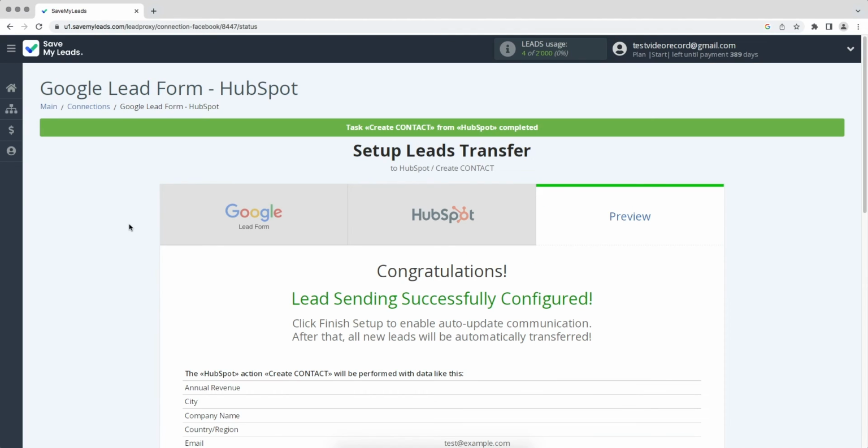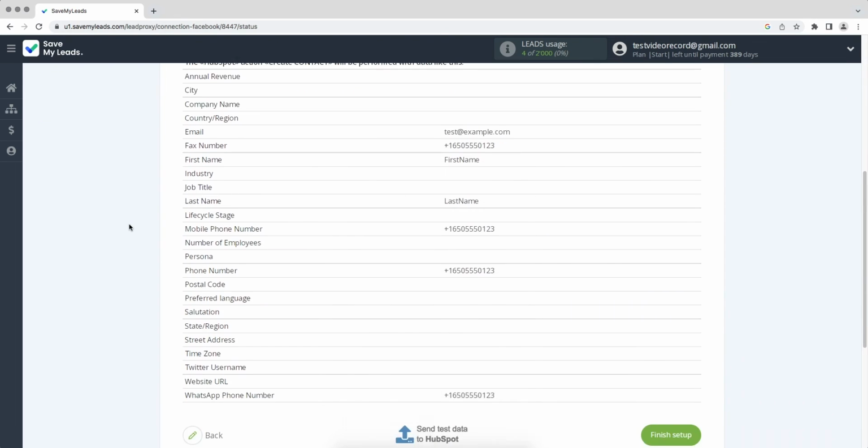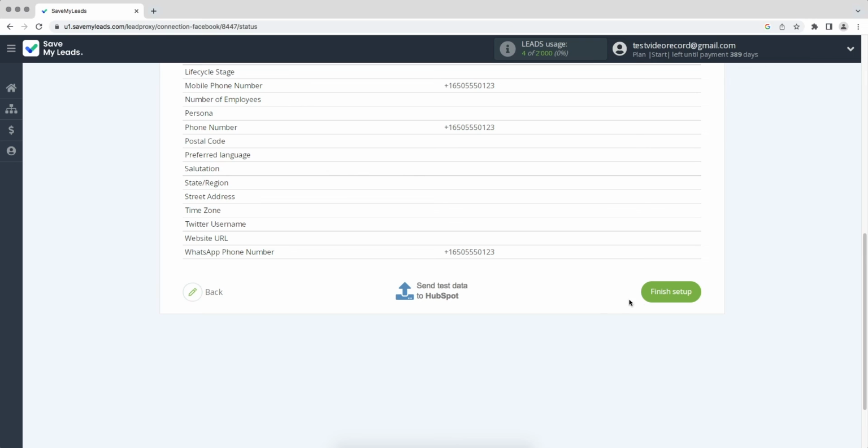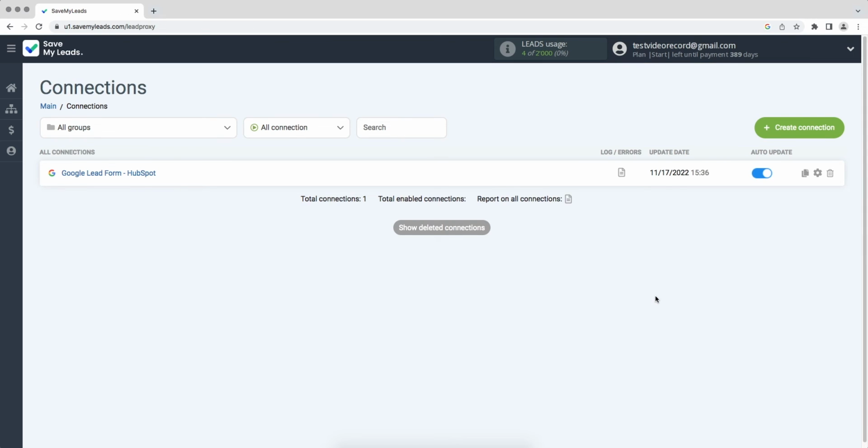Next, click Finish Setup in order to enable auto-update of the connection. In this case, all new leads from the Google Lead form will be instantly transferred to the Hubspot CRM system, creating new contacts. If you want to change the name of the connection, you can do so in the settings.